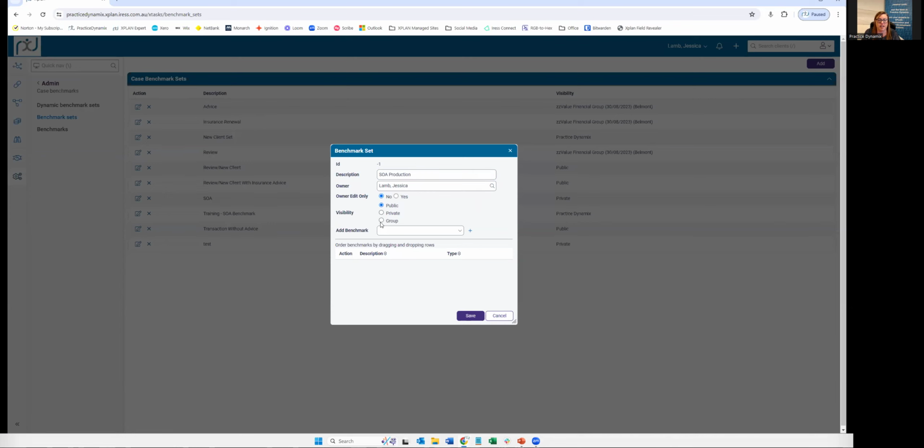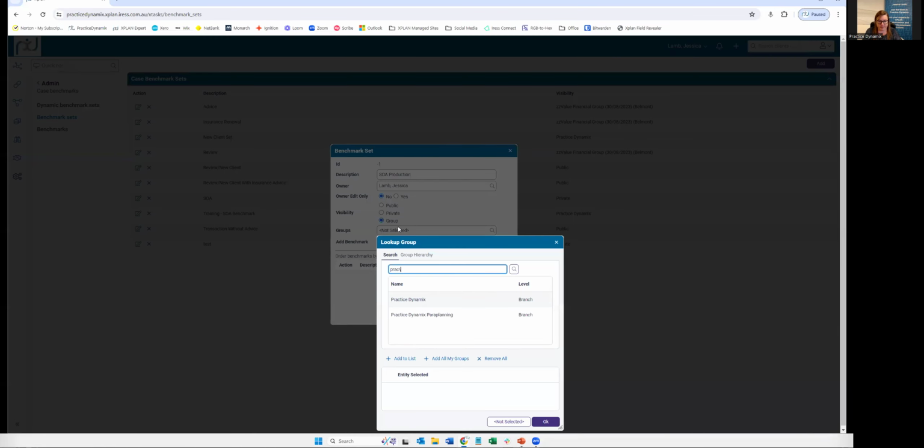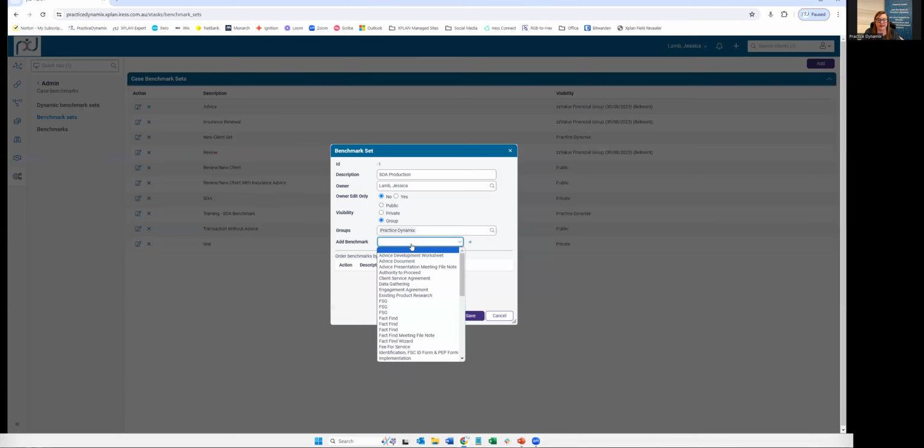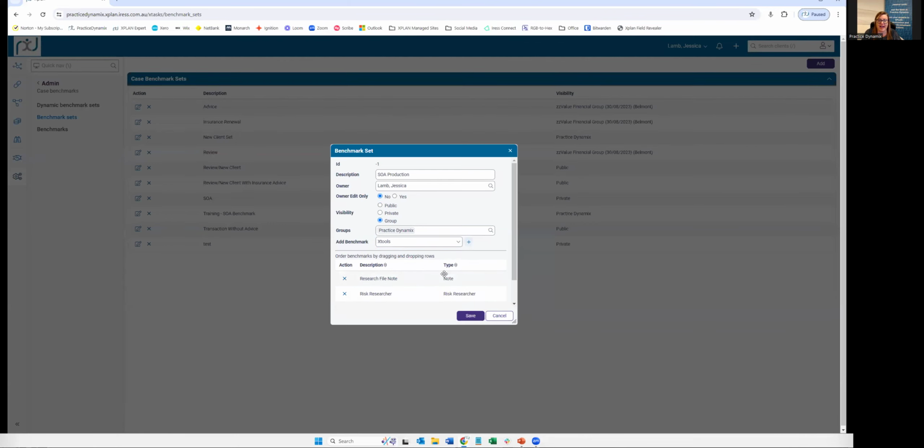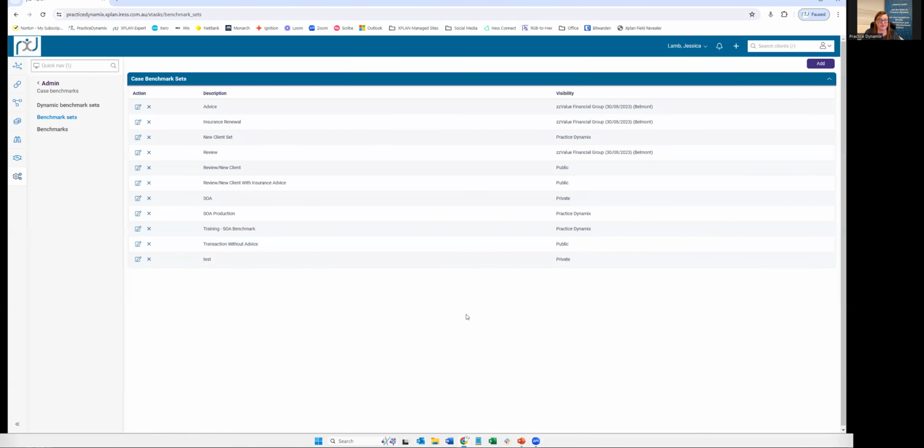So again, I'm going to share it with my group. And I'm going to add things like my research file note. I'm going to do my risk researcher, my wealth solver, my Xtools Plus, and I'm going to add all of my different areas of Xplan that I need to have done. And I might continue to add different benchmark sets to my production phase.